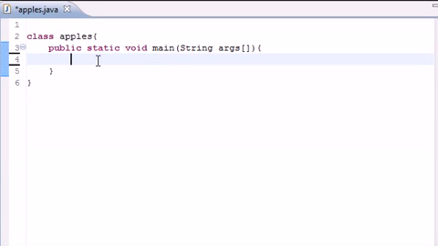Welcome to your 12th Java tutorial, and in this tutorial I'm going to be teaching you guys about something called a switch statement. Now what a switch statement does is test one variable, and depending on the value of that variable, pretty much it gives you multiple choices.